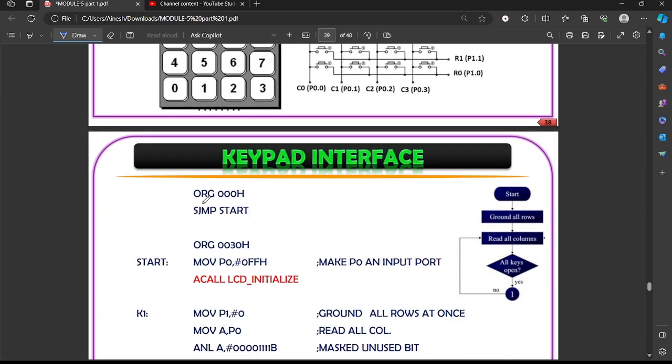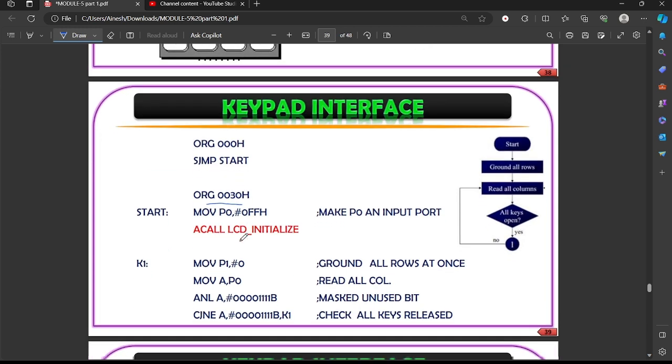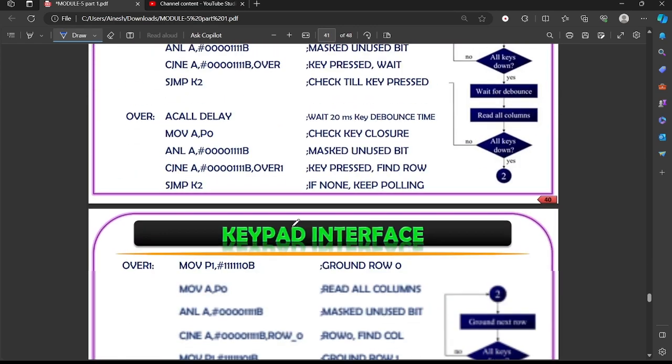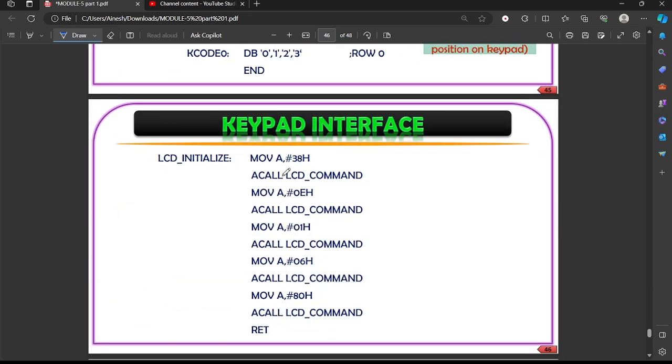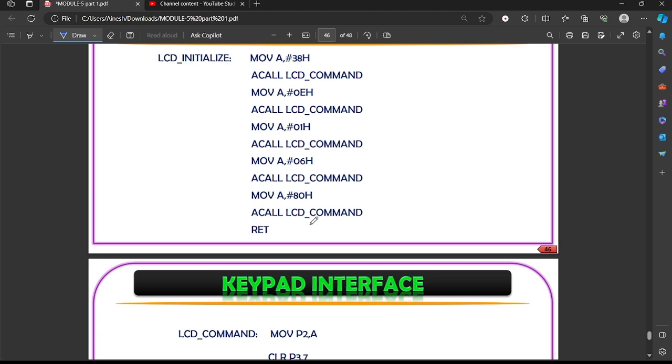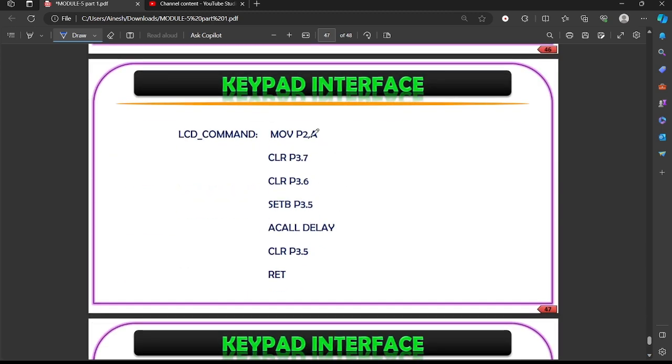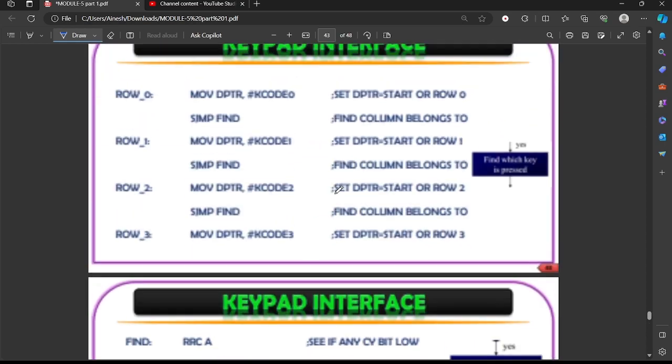Obviously this is standard. In keypad, you have to make the ORG 30H the place where you have your main program. So you have a jump to start, and now you have this MOV P0, #0FFH. Instead of this, you can just write SETB P0. You're making it an input port. Once you make it an input port, you initialize your LCD. The LCD initialization is the same as ever. You have your 38H, 0EH, 06H, etc. We've seen this already, so it's normal LCD initialization.